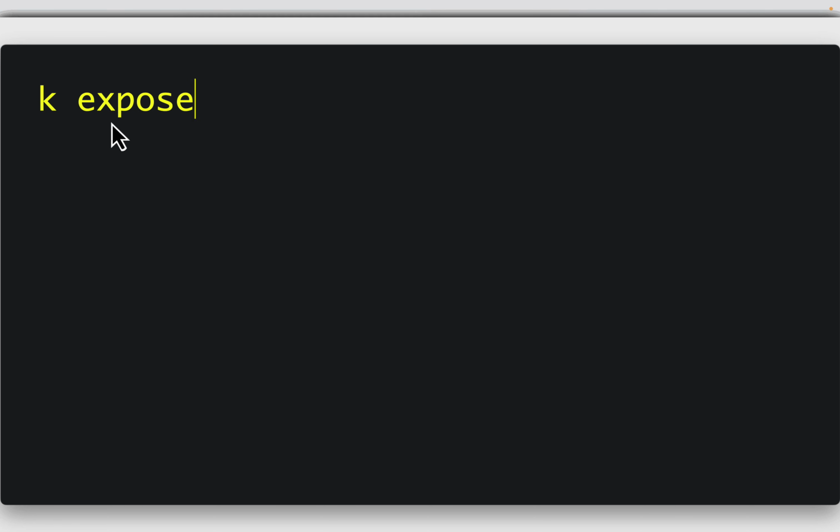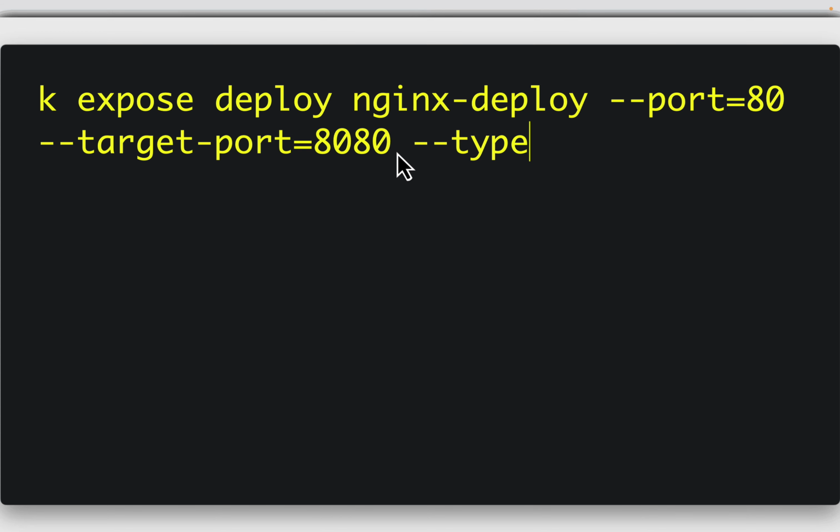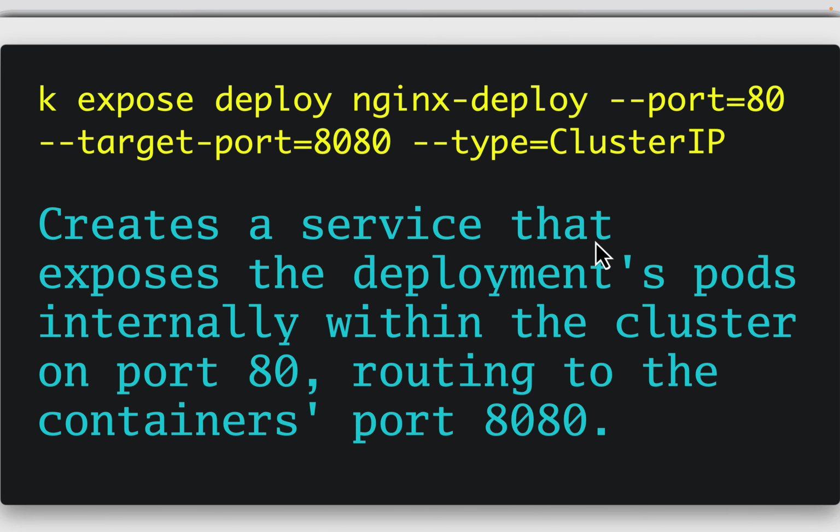Next command is expose deploy keyword, name of the deployment, --port 80 and the target port 8080 and type ClusterIP. This creates a service that exposes the deployment pods internally within the cluster on port 80, routing it to the container port 8080. So this is the container port, the final backend port, and this is what it gets exposed on.